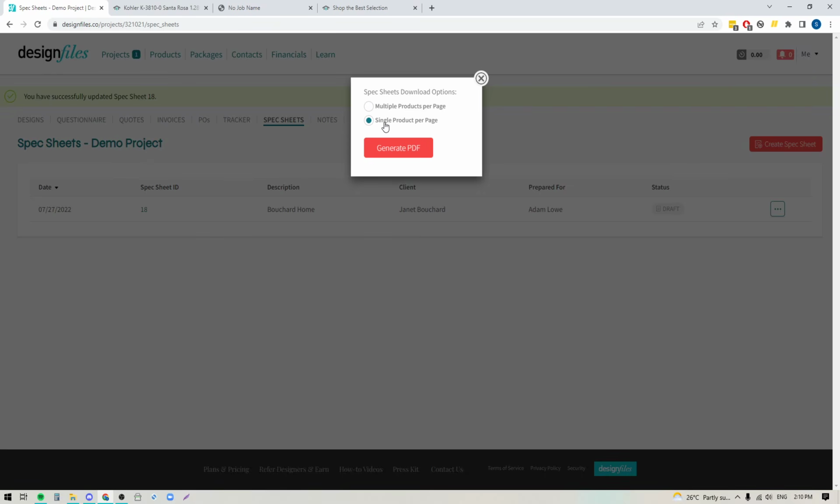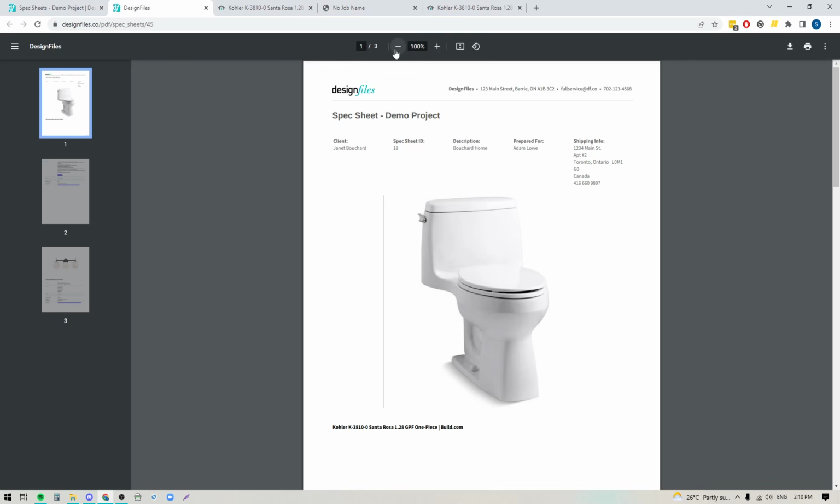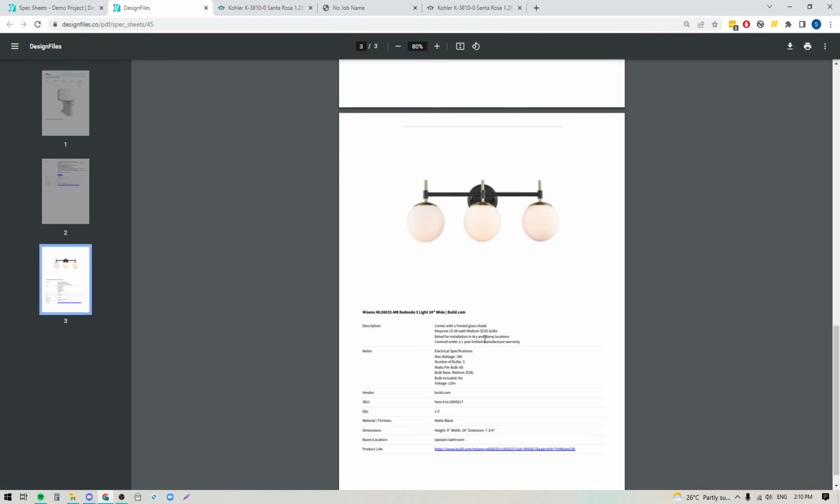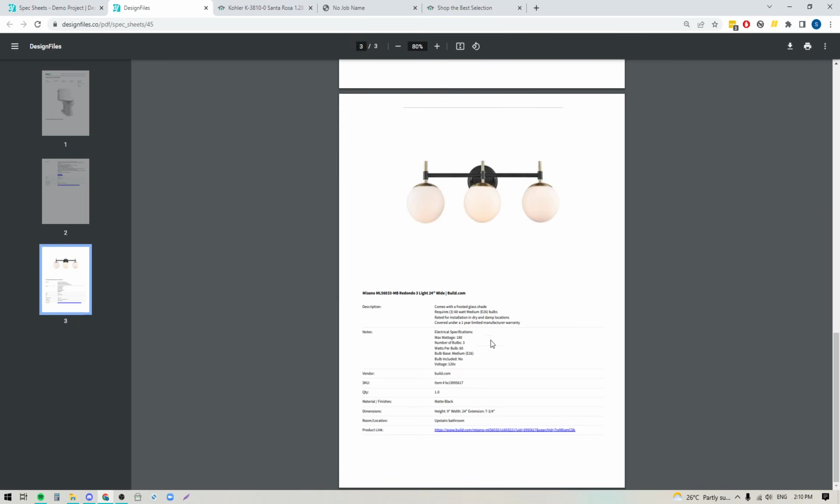So if I wanted it to just be a single product per page and show a much larger product image, we'll generate this PDF, and I'll just bring this down so you can see the full page. And here you'll be able to see the large image plus all of the product information. So if you like, you can also choose to download this version and email it directly out to your contractor if you would like to have the larger images.